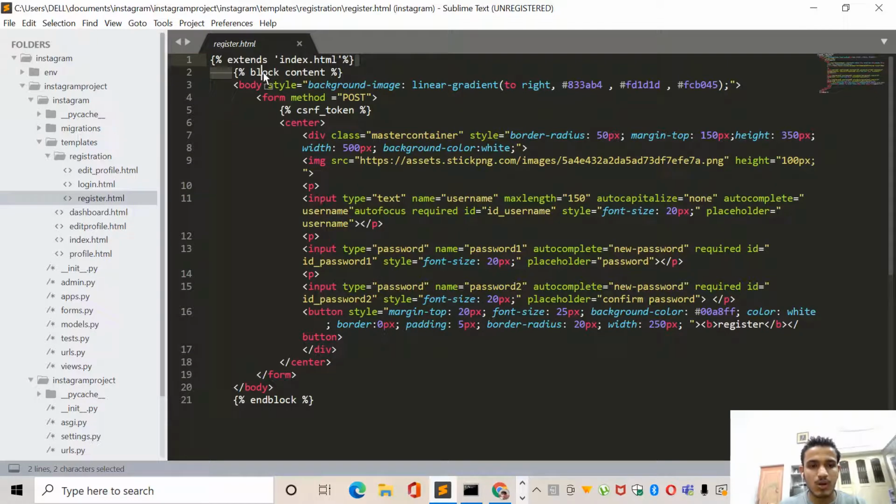use this command, block content, and we close it here with end block. These are the syntax of the Python Django framework. Now, if we just want to use an inbuilt form of Django, then you just need to write this command here, form.as_p. This command will let you use the inbuilt form of Django.